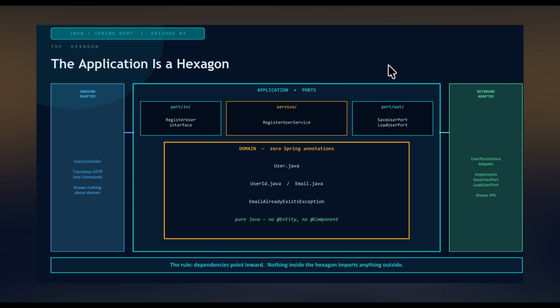Hexagonal architecture was invented by Alistair Cockburn in 2005. The core idea is simple. Your application is a hexagon. The outside world connects to it only through ports. The hexagon contains two things: your domain, entities, value objects and domain rules, and your application, use cases that orchestrate the domain. Outside the hexagon are adapters, anything that connects the outside world to your application.